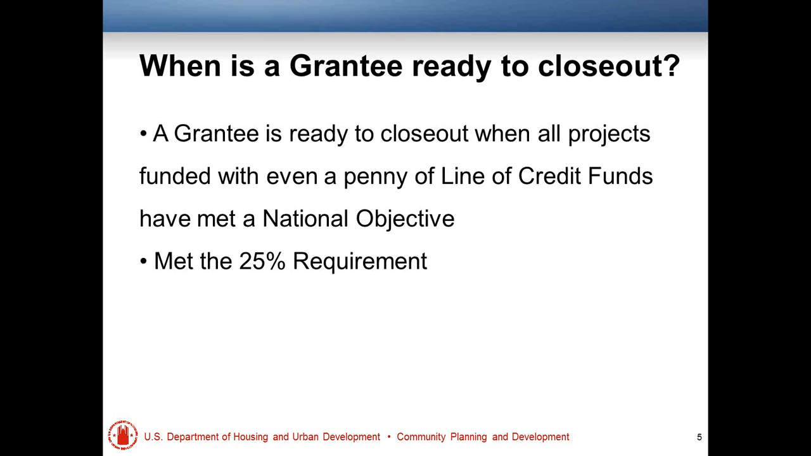This is important because a lot of grantees have a fair amount of program income. So you guys are getting able to reach down to the line of credit, and you may want to consider adjusting your program in a way that would allow you to spend funds a little bit more rapidly so you get down to those line of credit funds. Then the second thing we're talking about here is you need to meet 25% set-aside requirement.